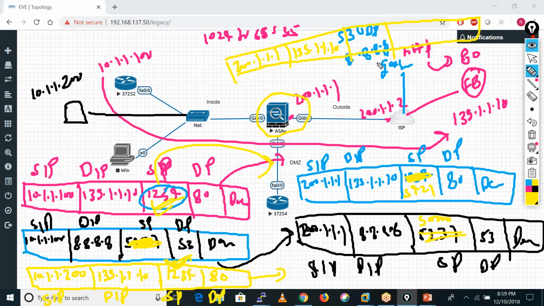So ASA chooses that port. It can also change the port number, okay? Maybe it uses 63,000. And the destination port is always the same after that. So that is the actual PAT, okay? That is how PAT works.